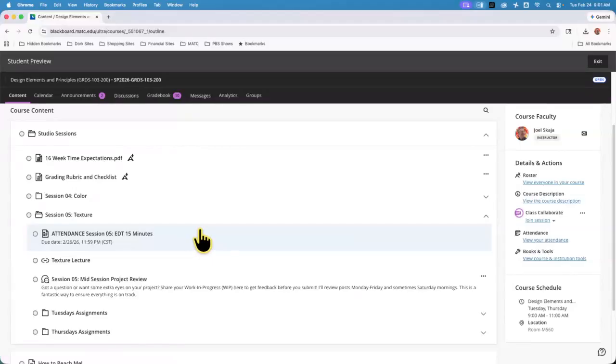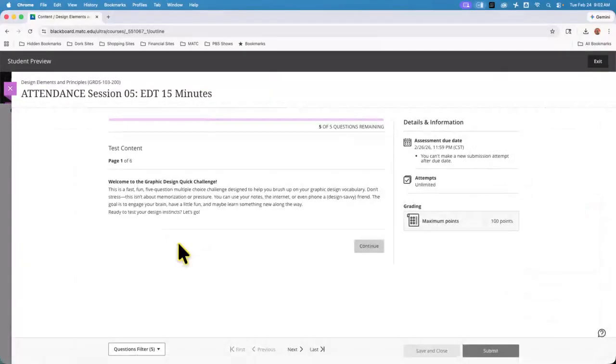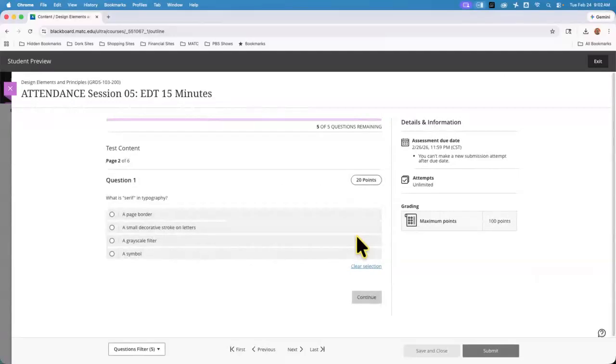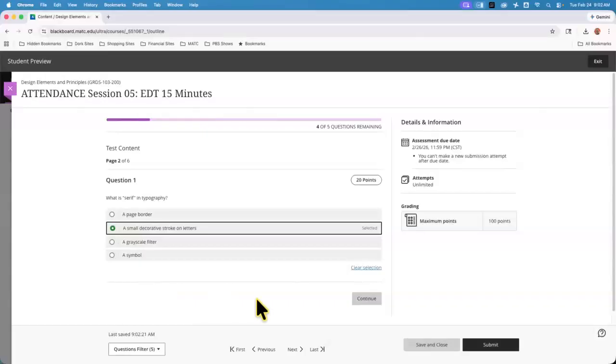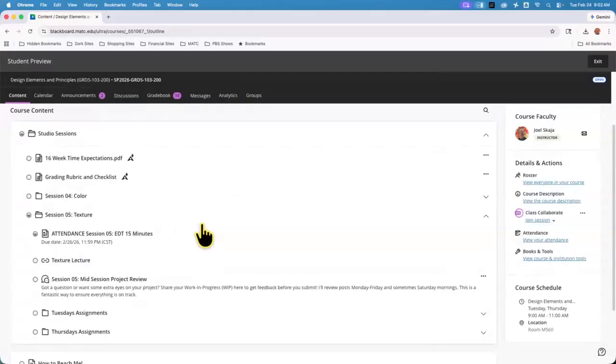So as we know, we do the attendance before Thursday. Just checking I have the right date there. Before Thursday, easy 5 questions, all based on graphic design. What is serif in typography? This is an easy one. It's the only one here that talks about typography, letters. Small decorative stroke on letters. Boom, you got it. You are good to go. Answer all 5. Use the internet as needed. Again, these are just to get your mind wrapped around and seeing some words and some discussion about graphic design.